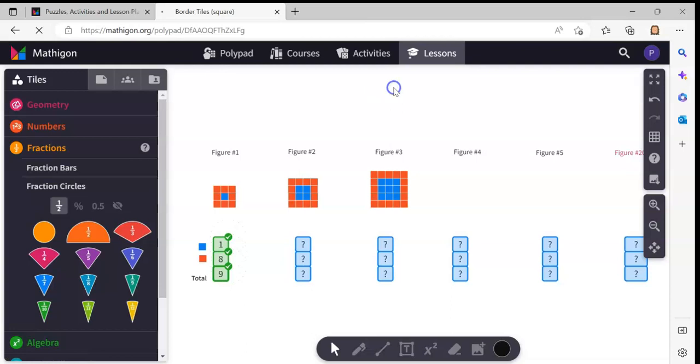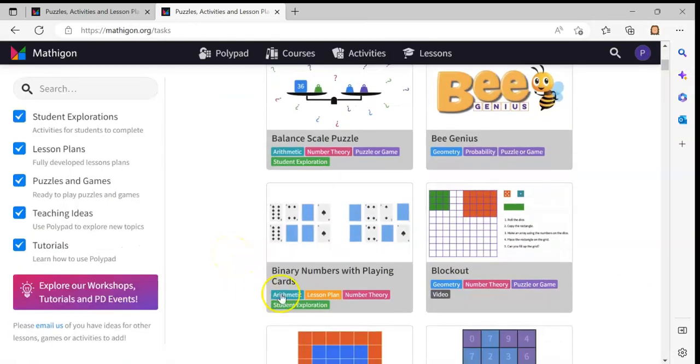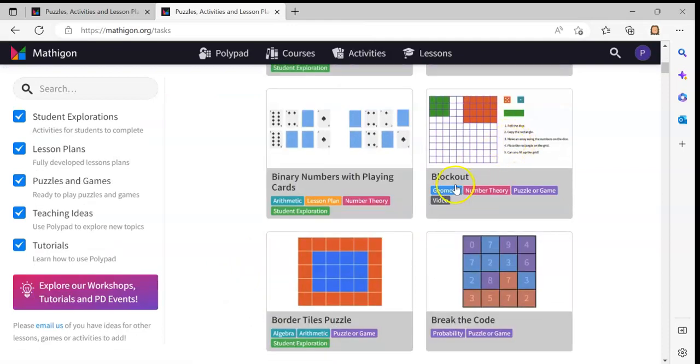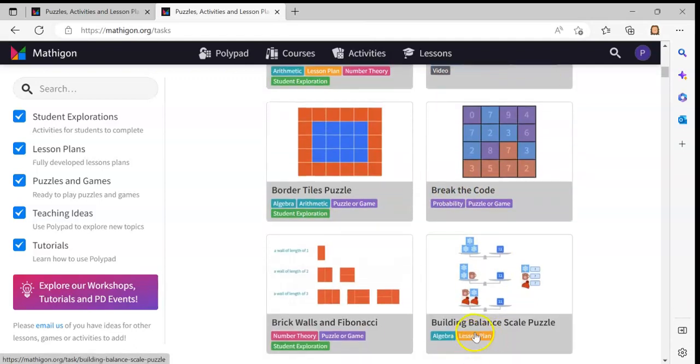So let's go back to the lesson site. You can see that they're organized by these little tabs so that you know, okay, this has to do with geometry, this is probability, this is more of a game, and this one is probably more of a lesson. What else I like about this part of the site is that there's this Explorer, workshops, tutorials, and PD events.